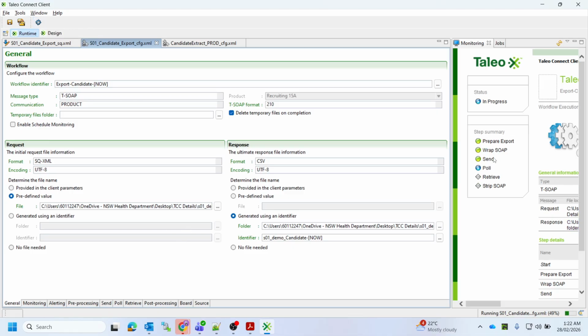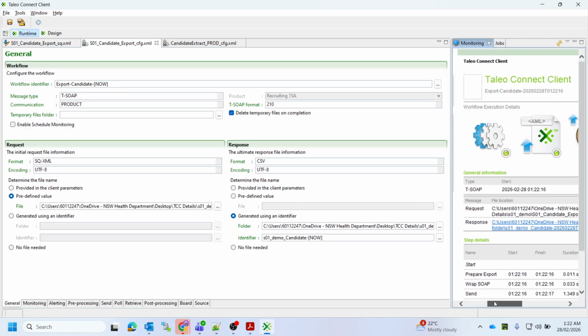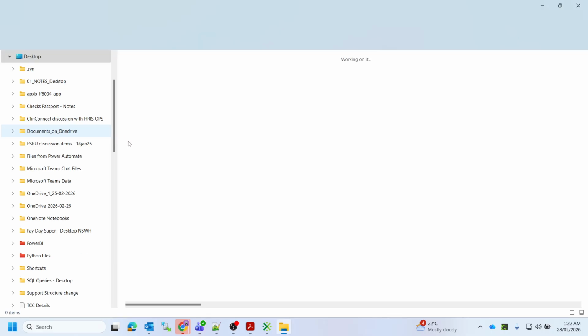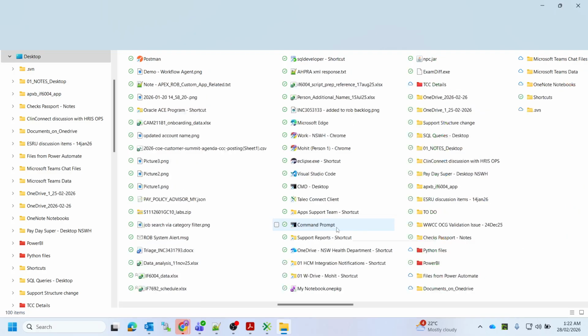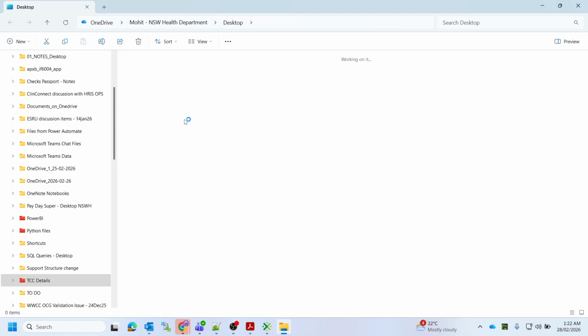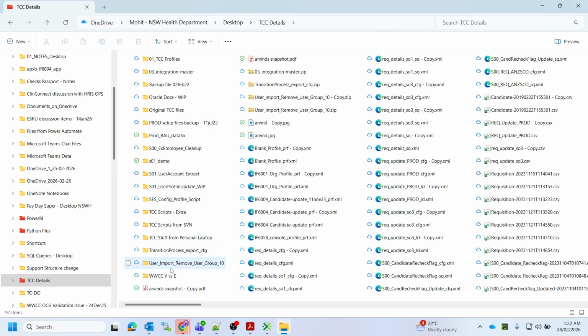it does all the polling process, and now I can see it's completed 100% and the file is stored in the response section. So if you look here, it has gone to that folder. Let's try and go to that folder. So we go here, where's TCC, we go to SO1 demo, SO1 SO demo.